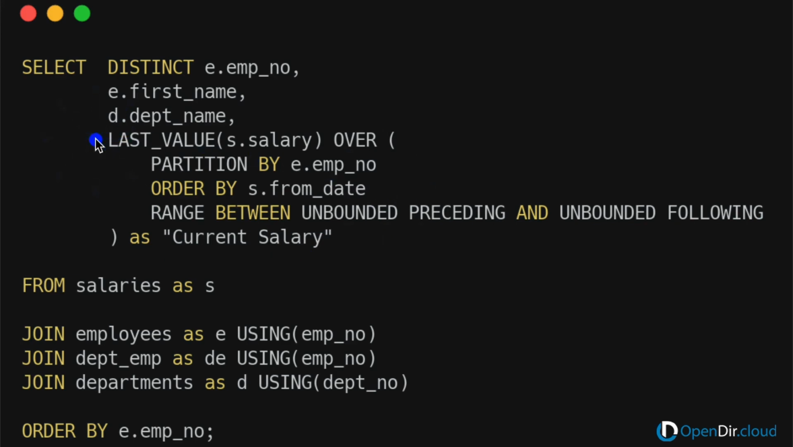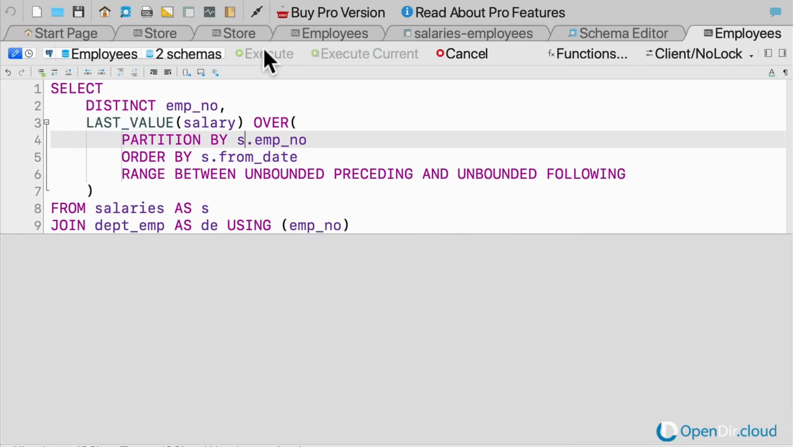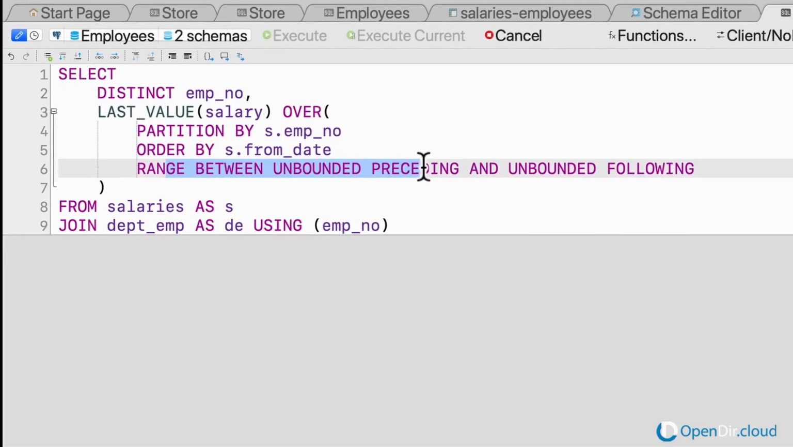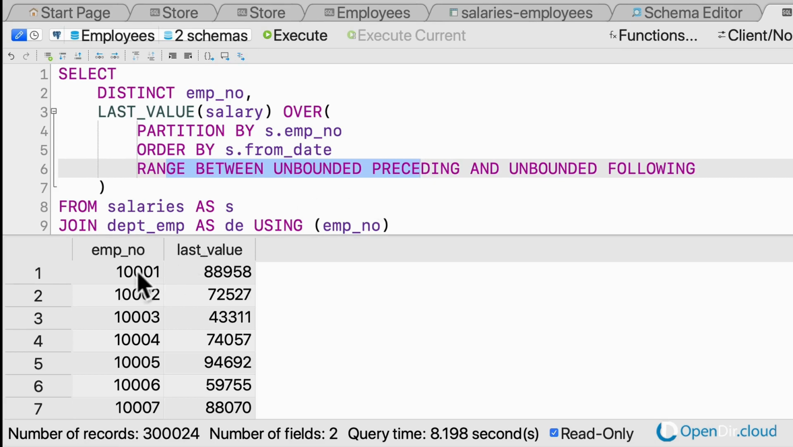And if we do that and we say, hey, this is the last value, get me the last value, then we're going to be sure that we're getting the last salary. So let's run this query real quick. All right, so here we have a shortened version of that same query where we're doing the partition and the order and we're doing the range change. And so what we're going to see happen here is that for the employee, we are getting the last value. We are getting that value that correlates to their last salary date.